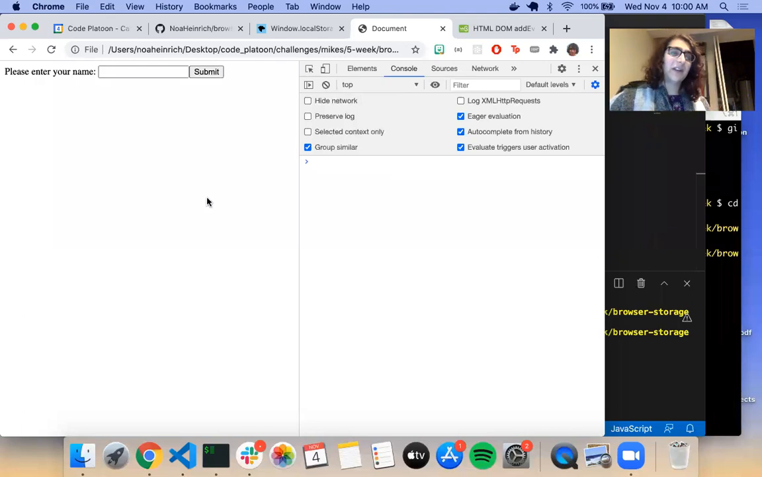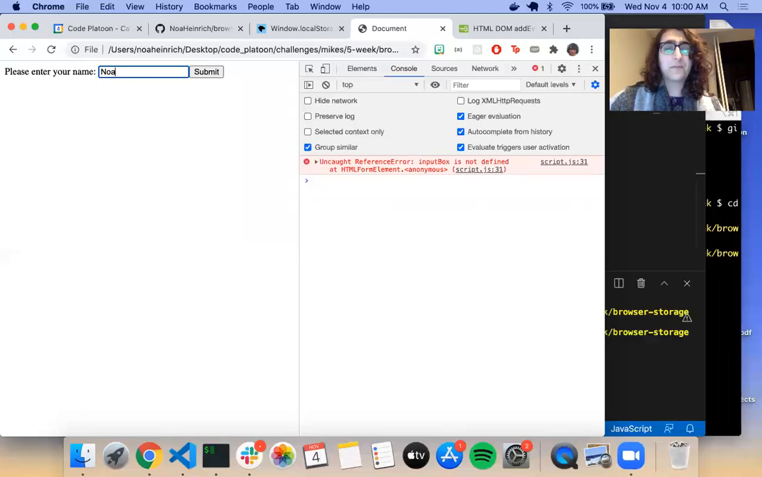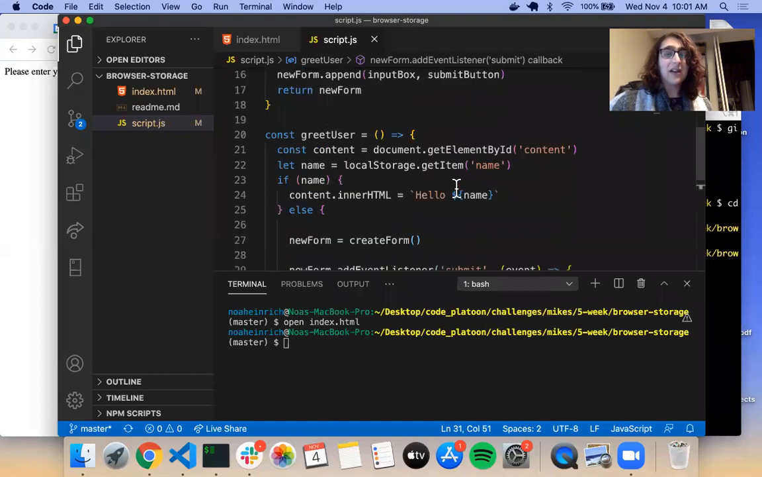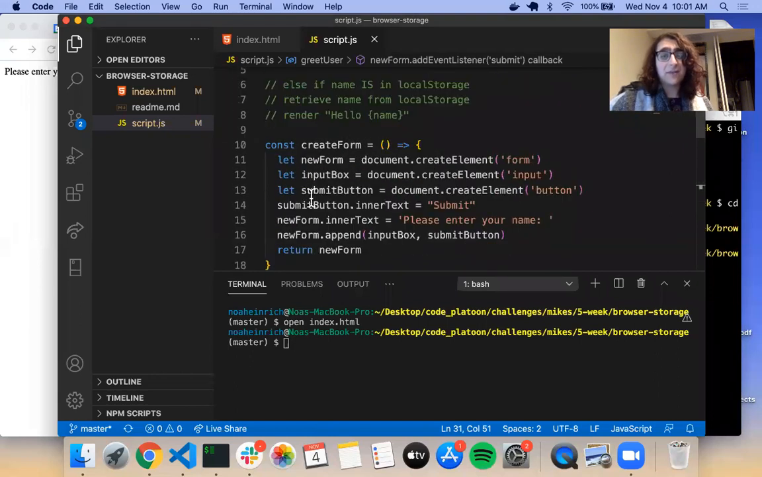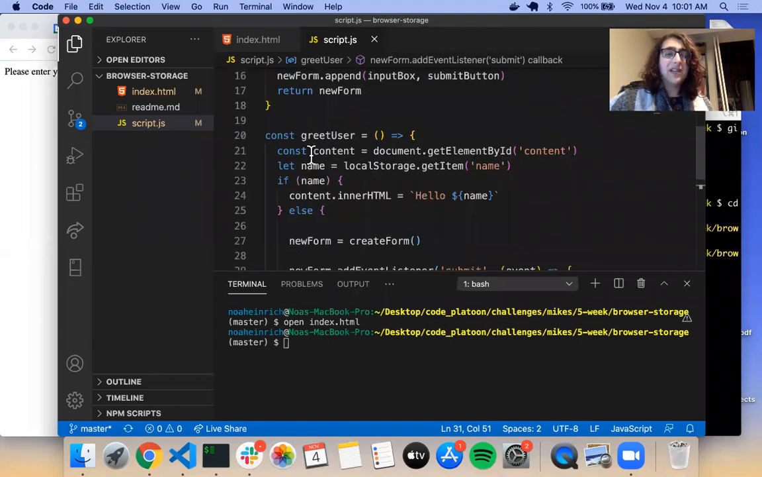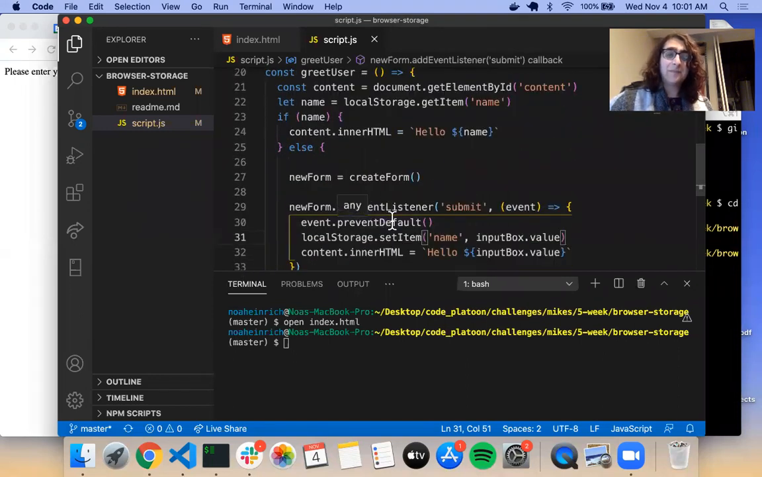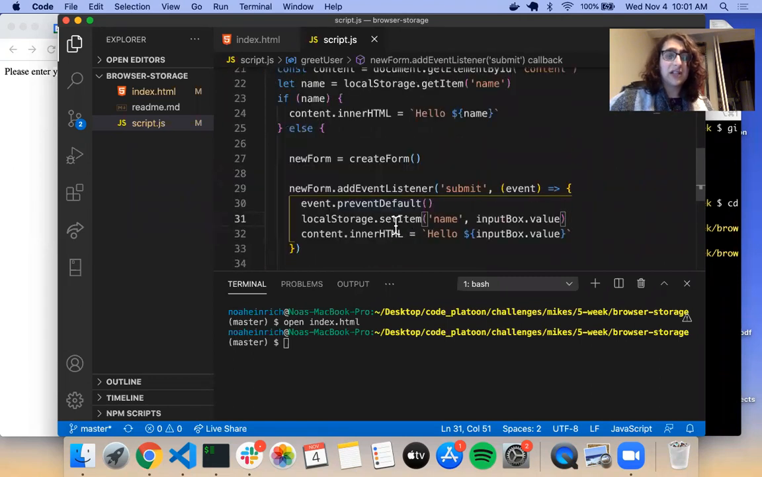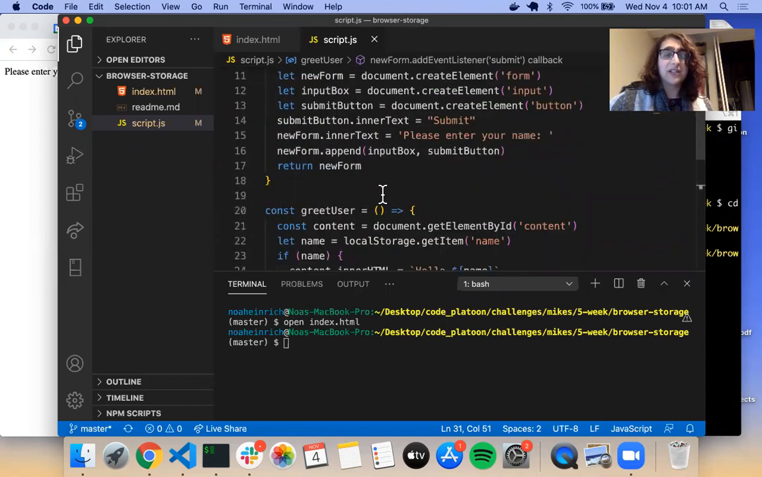All right, it's still rendering. And if I submit my name again, let's see what happens. Uh-oh. Now input box isn't defined anymore, because the add event listener is now separated from create form here. So we need another way for this event listener to get to the value of our text input.